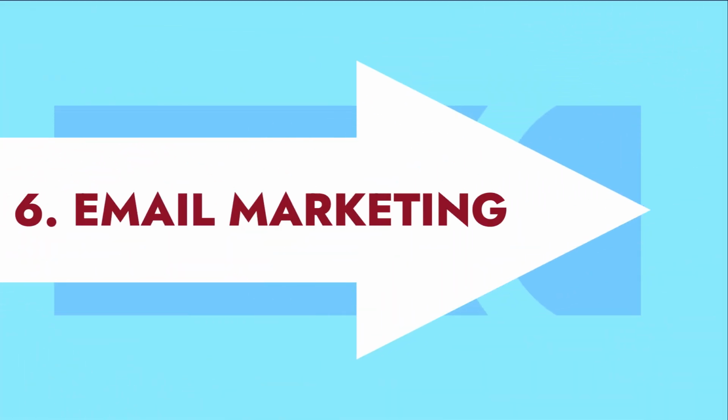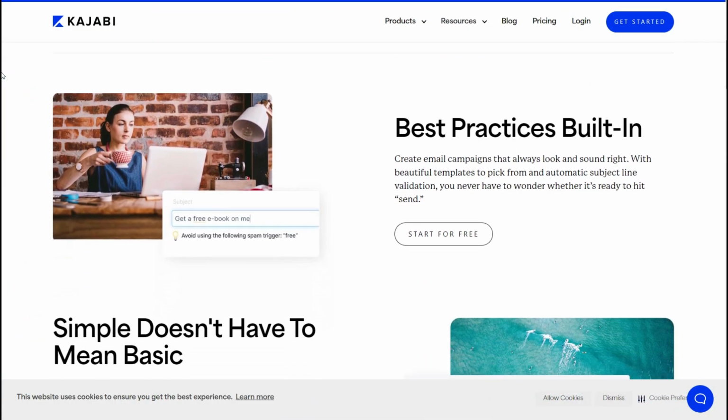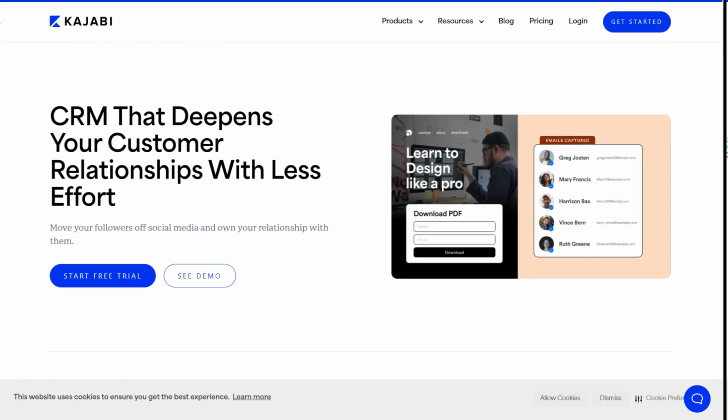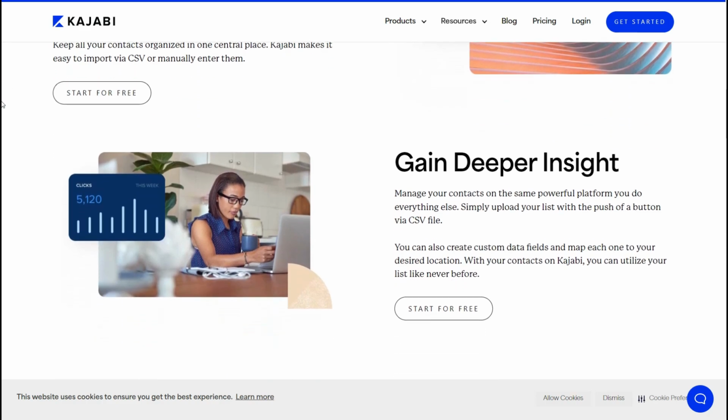6. Email marketing to boost engagement rate. You can use Kajabi's in-house email marketing platform or integrate with email service providers. You can also track key metrics such as open rates, bounce rates, and click-through rates.